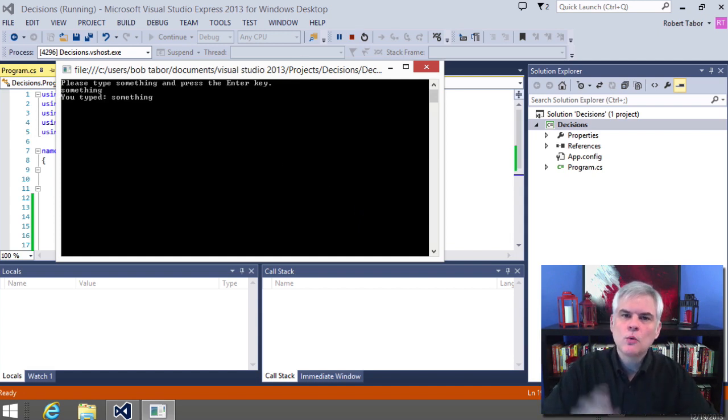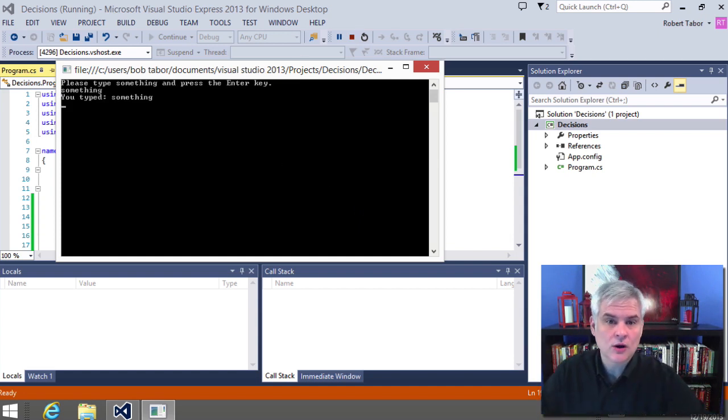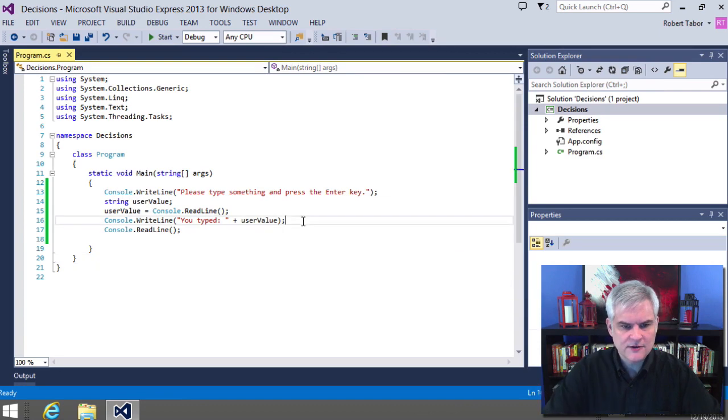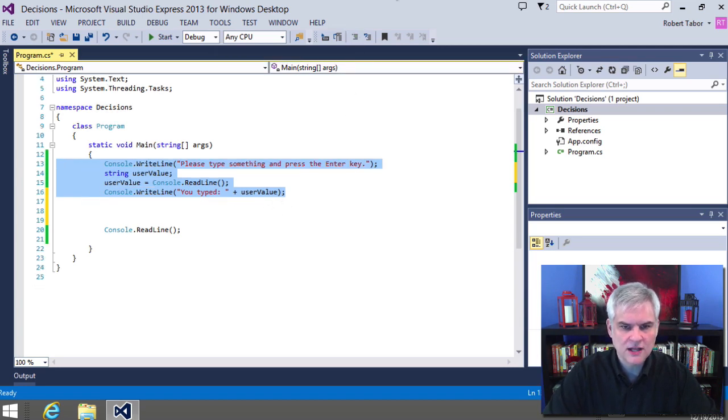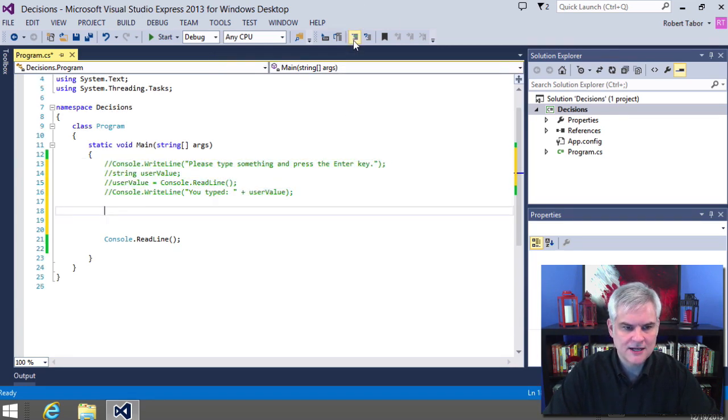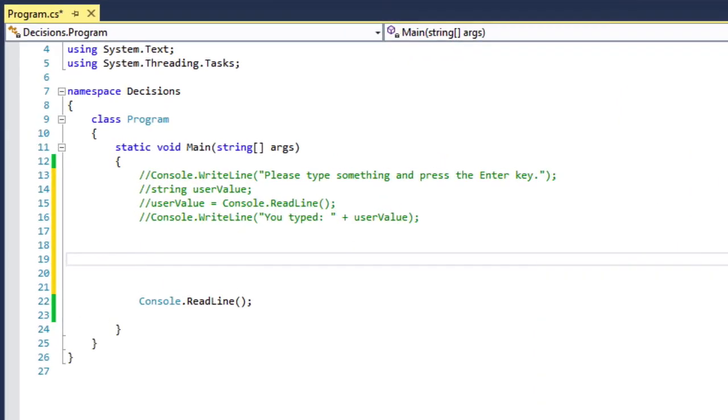Awesome. So what we want to do is use this technique to add logic to our application. So first of all, let's get rid of everything we've done here except ReadLine, because we're going to start over again, and I'll just use this little comment out selected lines button after I've selected all 4 lines of code here to comment it all out, and I'm going to start over and I'm going to do the following.